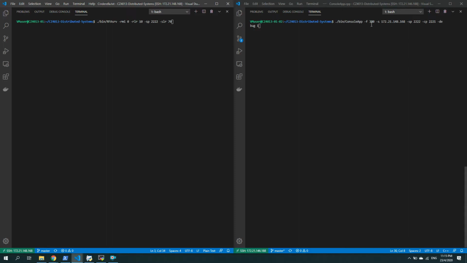Next, we have the client flags, which are -F for the freshness interval in milliseconds, -S, which is the server IP. We can notice that the server IP here is actually different from the client IP. The server IP ends with 148.168, while the client IP ends with 146.188. Next, we have the server port, which is the same as the server port on the left, the client port, and the debug flag, which prints out the logs.